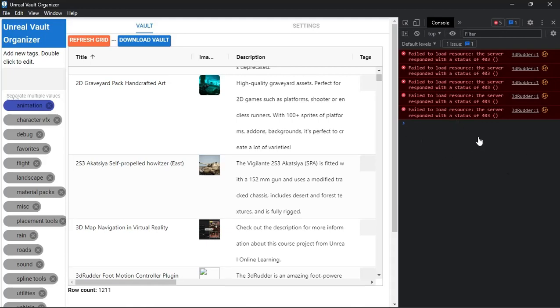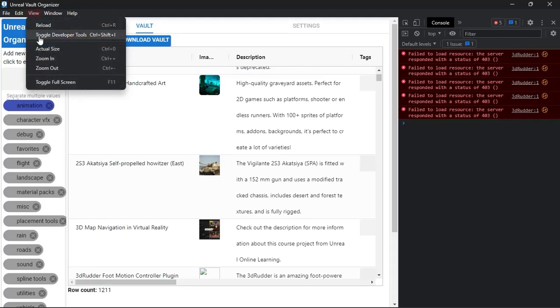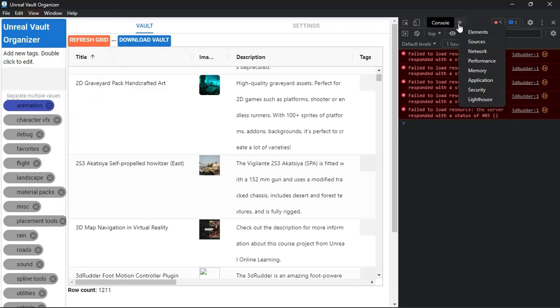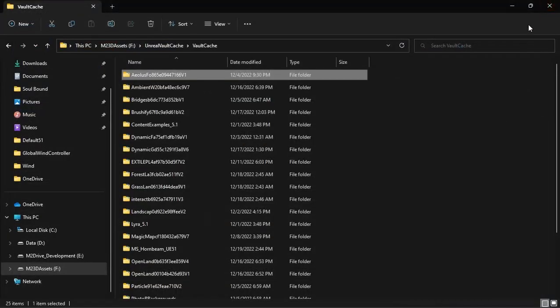So if you do have some kind of error, please again go to View, toggle Developer Tools, go to Console, and then see what that error information is, and then on the Discord channel, just paste that error information and let me know what's going on. That'll help you fix whatever problem is happening.